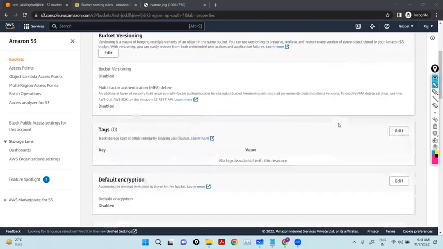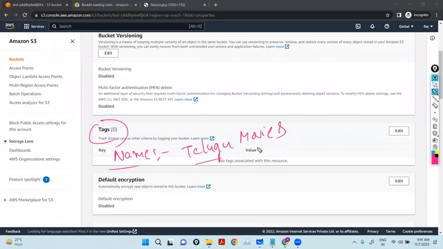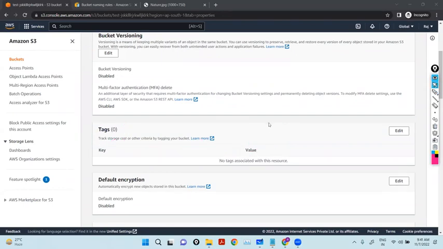Okay. Now, tags. So tags are the same as I explained. For example, you can give a tag called name and you can add Telugu movies, which means you're trying to store Telugu movies in this bucket. Just for your understanding, you can add additional information using tags.